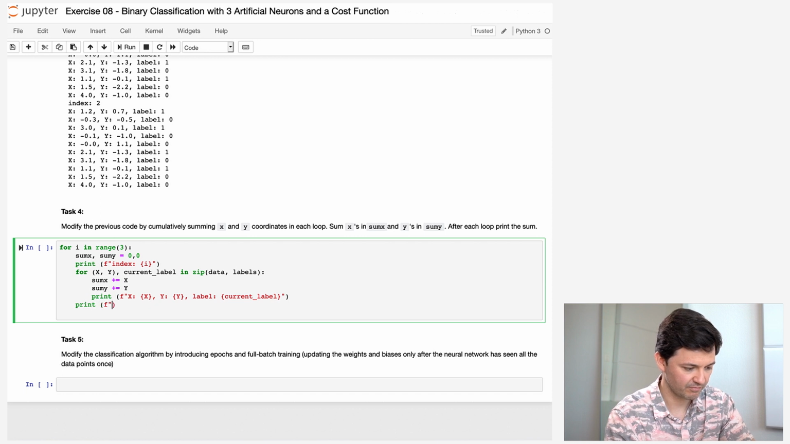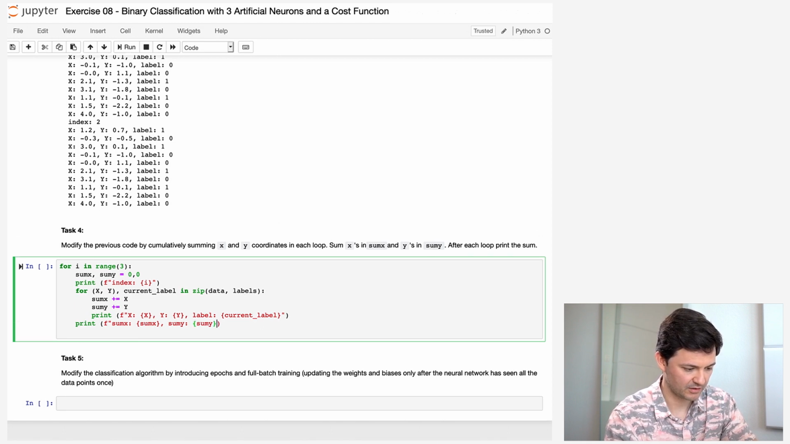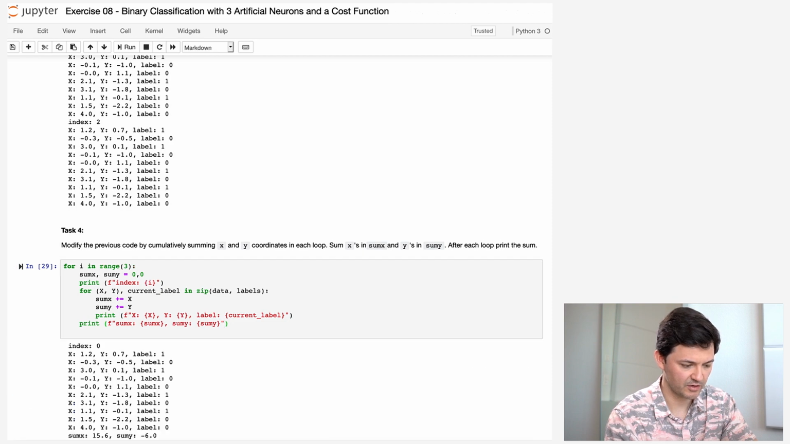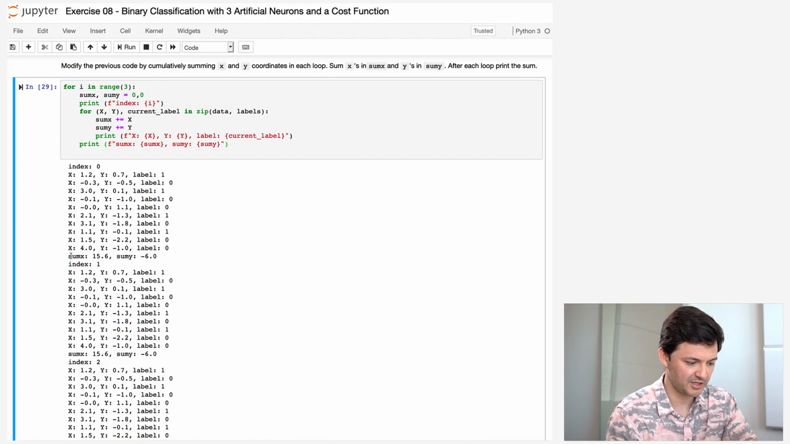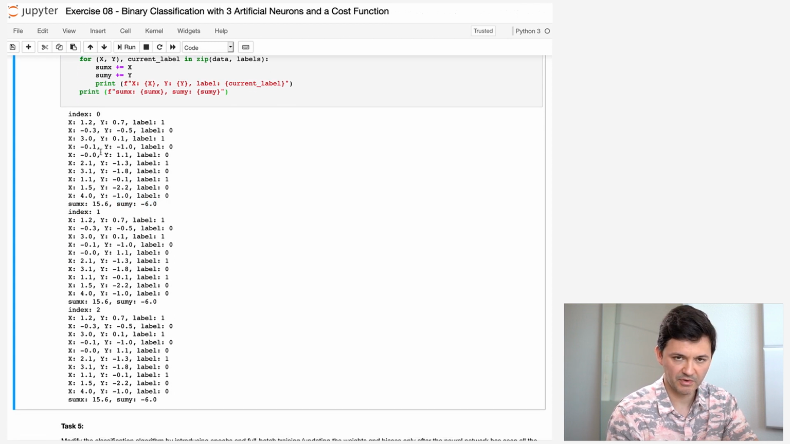Print sum x is going to be equal to sum x, sum y is going to be equal to sum y. Close the parentheses. Let's run the code. So now I can see that the cumulative sum of x's after seeing all the data points is 15.6 and of the y's is equal to -6. And then because we restarted in each outer loop, it is always the same value.